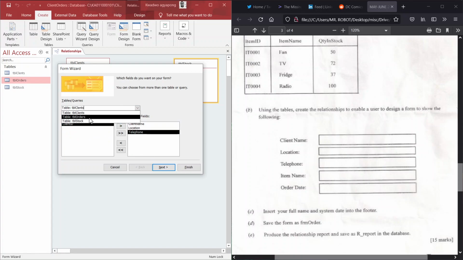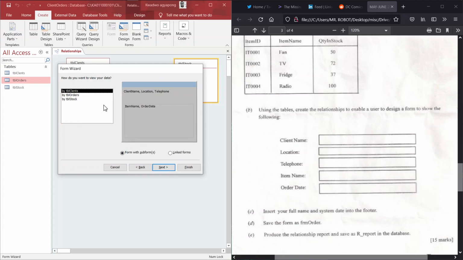Then we go to the item name, so that will be in the stock table. Item name is there, we bring it in here. And then the last one, we have order date. So date is in our orders table, so the order date here. So that is basically the fields that are of interest to us. We hit next. Now how do we want to arrange this? Creating a subform or linked forms. So we are better off using a linked form. Yes, this looks good, so that they will be in parallel as we see there.